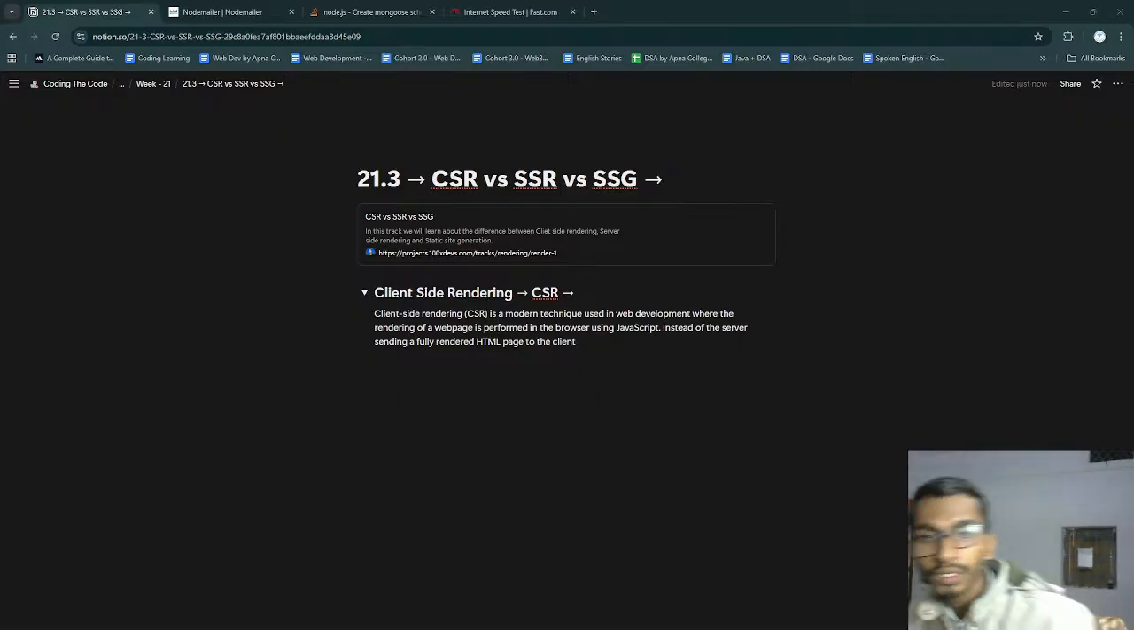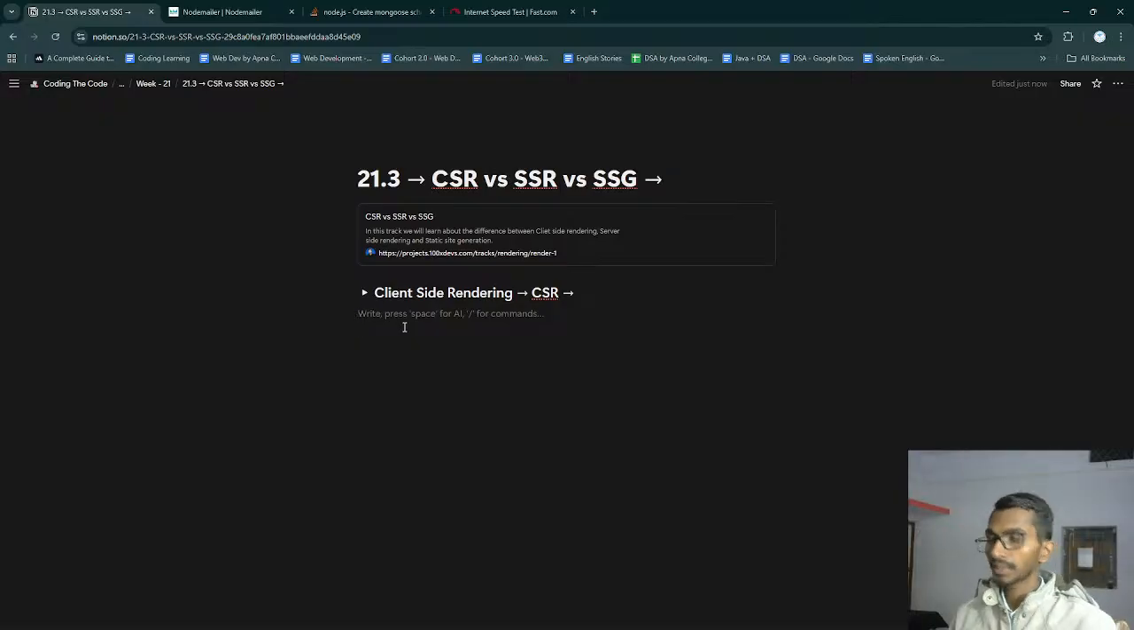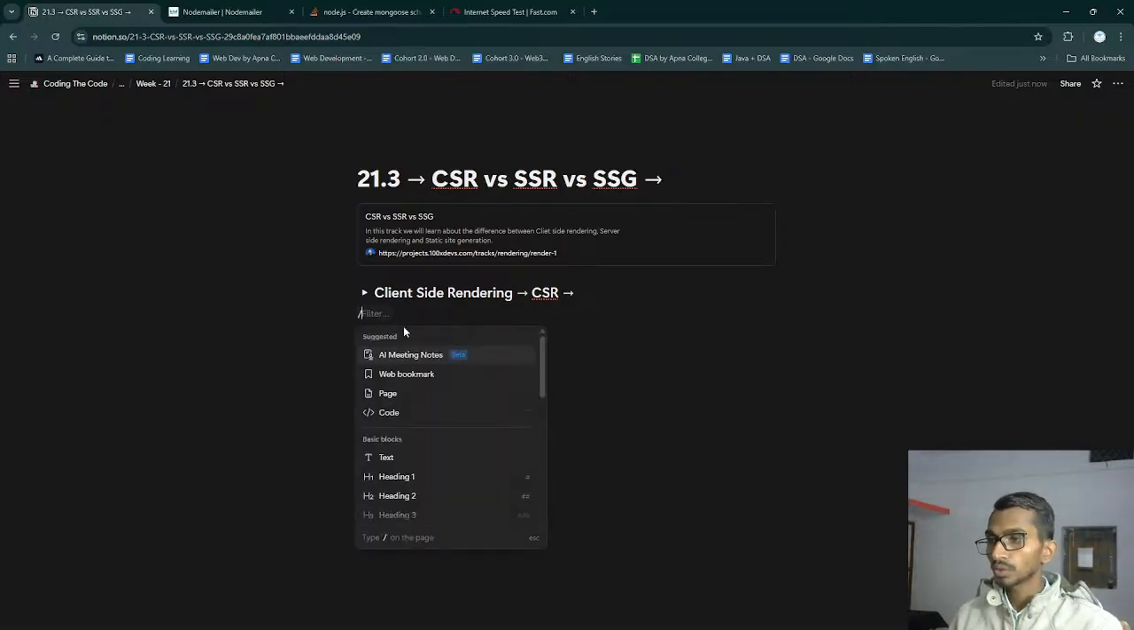So I don't really have any problem with client side rendering, and I quite know about this too. There are upsides, there are downsides. That's all right. Let's talk about server side rendering. These things are at least not that difficult, easy to understand, at least these two.